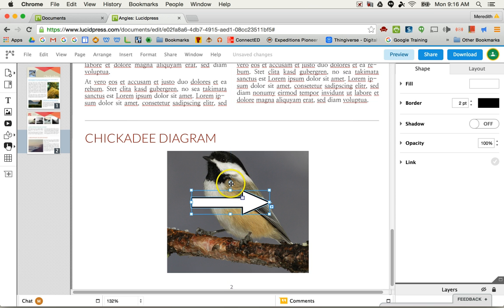Guess what else I can do? Do you see this dot right above here? You'll see how it changed to kind of a spinny arrow. Watch this. I can rotate it if I want. So maybe I want it like that. Maybe I want to change the color.